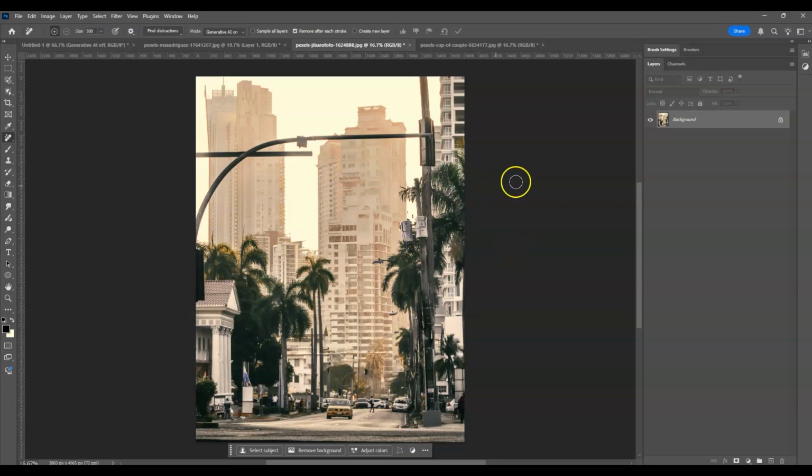And that's how it goes. That's it for today, and that is how to use the Remove tool in Photoshop.